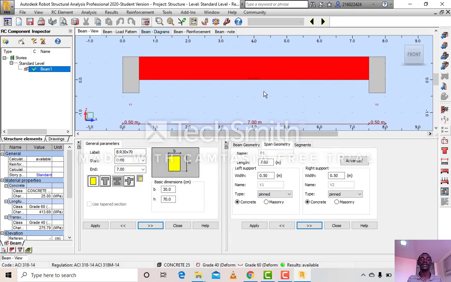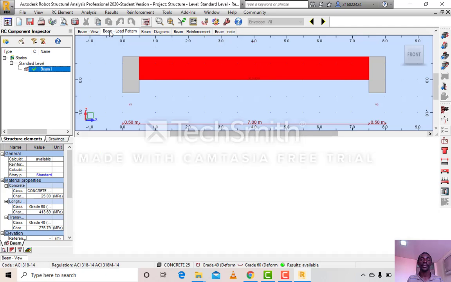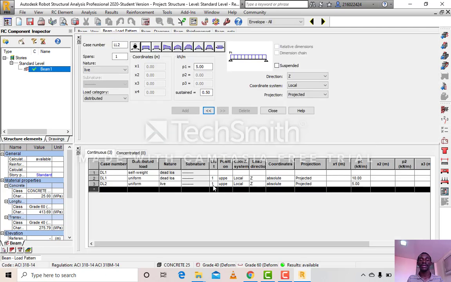Oh wow, there we have the result. We can look at the beam. If you look at the beam, we have the loads defined here. The dead load is 10 kilonewton per meter, and the live load is 5 kilonewton per meter. Don't worry too much about the self weight, as this is automatically calculated by the Robot Structural Analysis system, so you don't really need to worry about that. So this is about what the distribution of the load is.